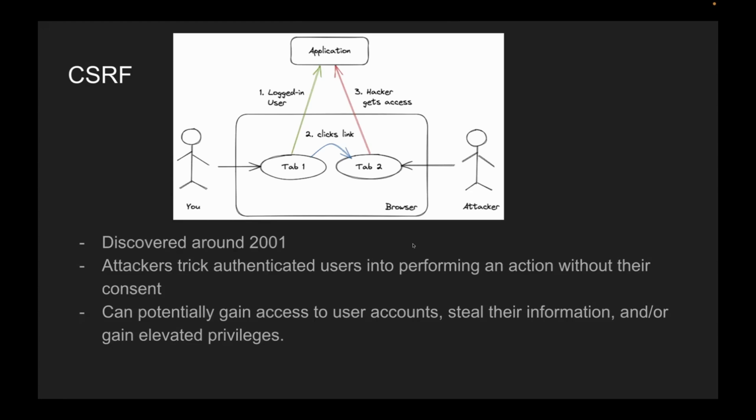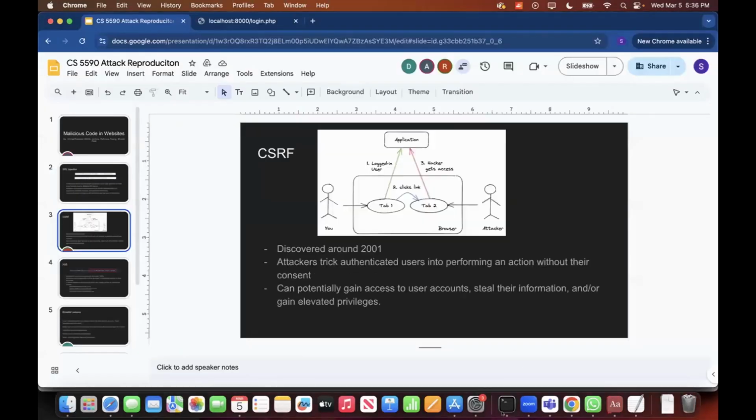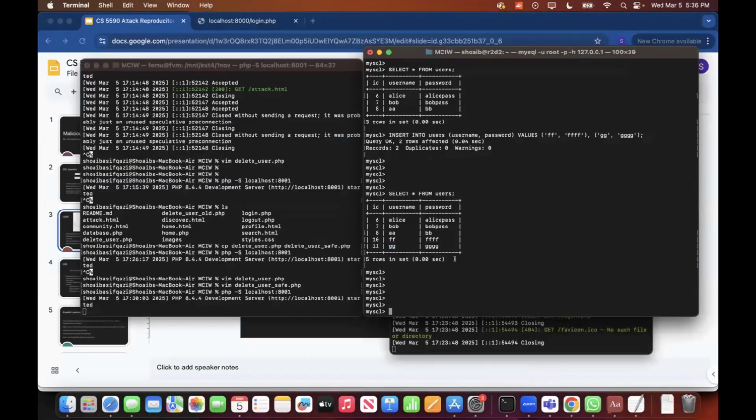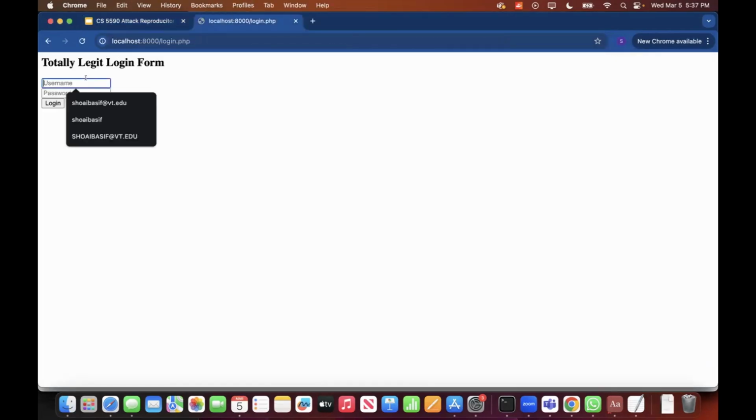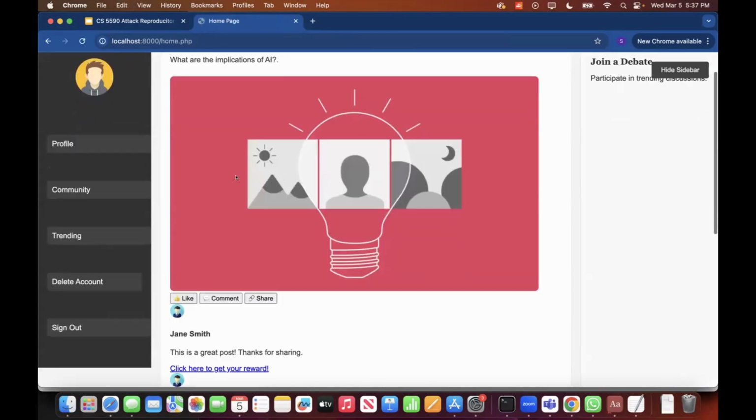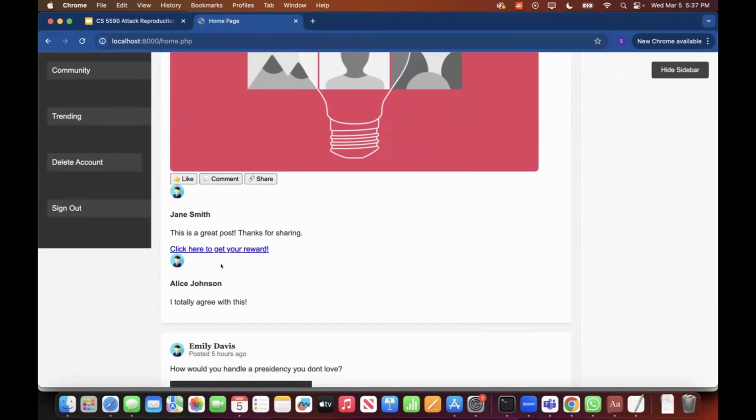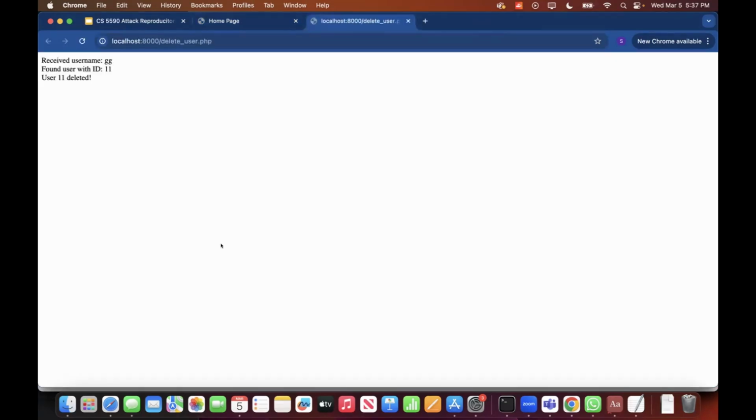And I'll show how exactly this attack works. If I briefly show you on the terminal, we have a table of users that have their accounts on this particular website, and I try to access the account of the last user. The way it normally works is that I add a username and password, and try to access that particular website. And there is a link which says click here to get your reward. When I click it, I am redirected to another website, and that website steals my cookies and tries to delete my account.